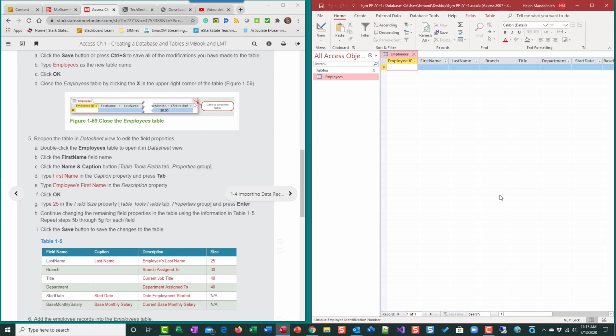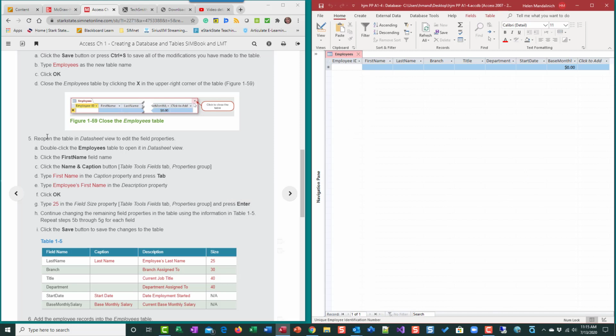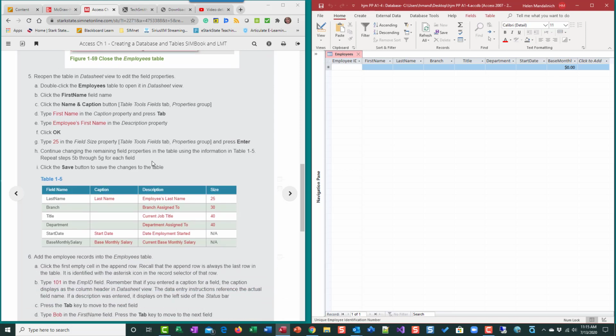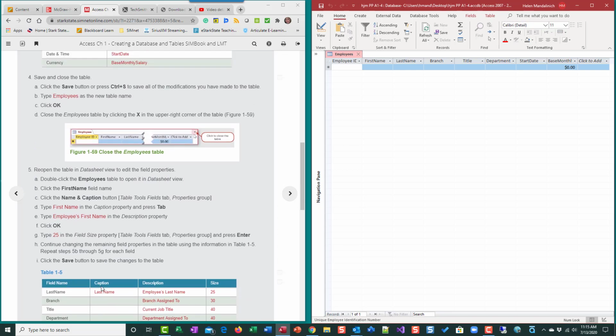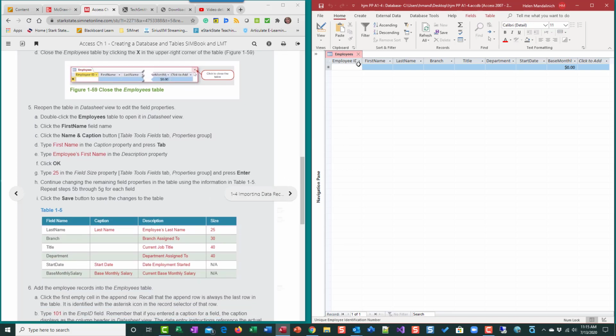I'm going to go ahead and double click it. I'm going to close that up now. And look, we're brought back and we're in datasheet view, which means I could start putting in some data, but really I need to finish up my design. So I'm going to do step number 5, and then we'll end this movie and pick up with step 6 in the next movie. All right, so we're going to open up that we did. Okay, double click the employee table.